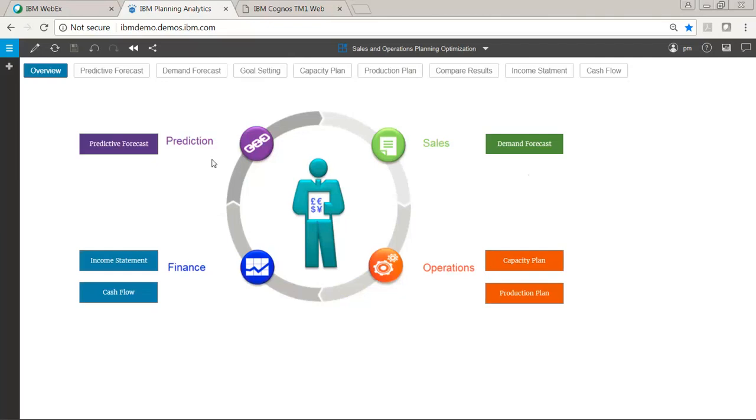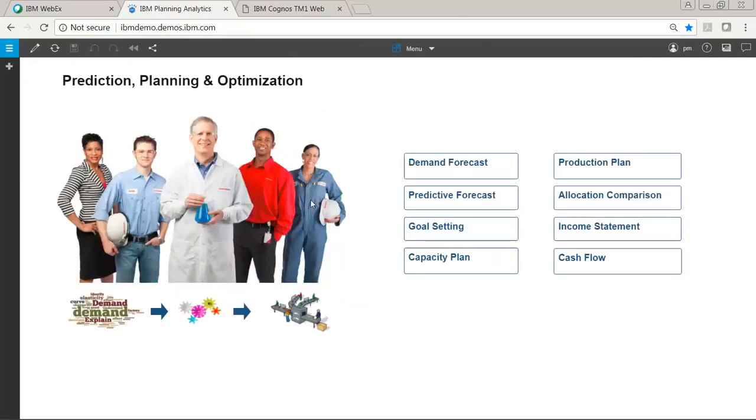Finally, the financial planning team were able to see the profitability and cash flow impacts of these decisions and then take the necessary steps to increase cash on hand and free cash flow before going to Treasury to make further financial requests. That concludes the planning, prediction and optimization demonstration.